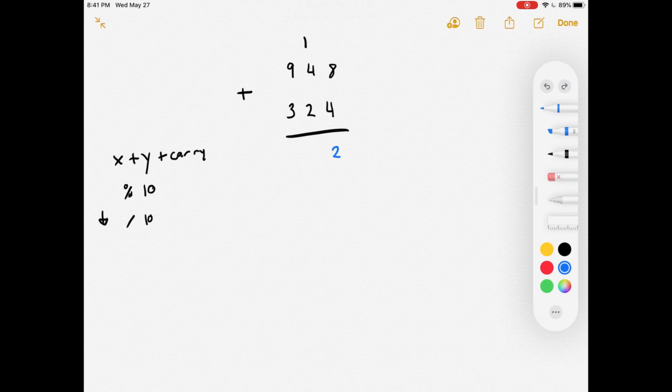The first step is we add our x plus y plus carry. So what's 4 plus 2 plus our carry 1? That would be 7. Then we do 7 modulo 10. That would still leave us with 7. Then we take that same 7 and we divide it by 10 and round it down. 7 divided by 10 is less than 1. If you round that down, that would give you 0, which is our carry. I could write that up here, but that's taking up too much space, so I'll just remove it.